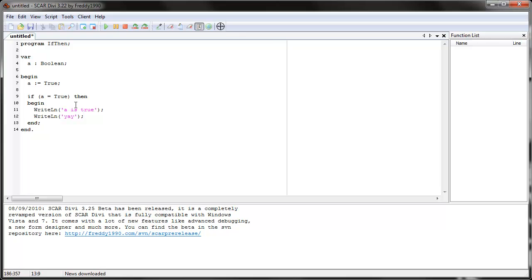So let's try and run it. Let's see what happens. All right, it successfully compiled and it says a is true and yay.